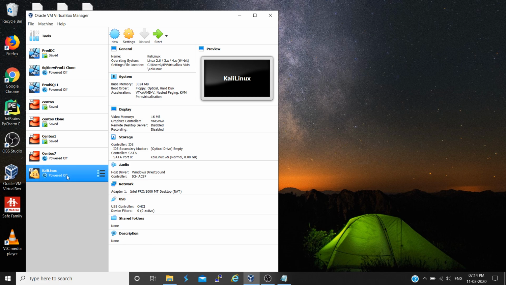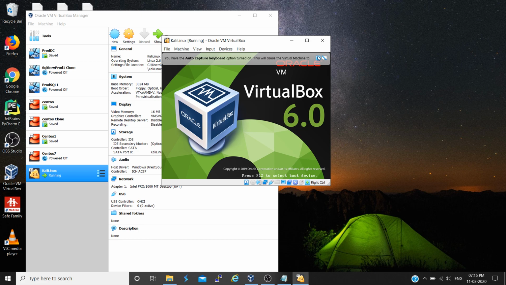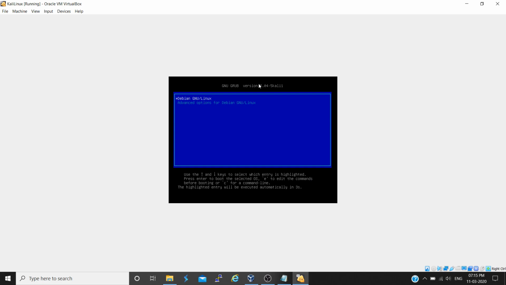First thing, you need to select your Kali Linux. Just start it. This way you can reset any Linux machine's root password. I'm doing this because I forgot to set it. When you see this screen after restart, you need to select the option Advanced options for Debian GNU/Linux.